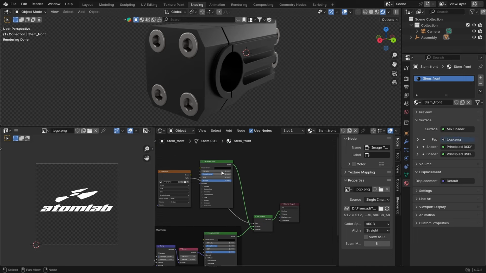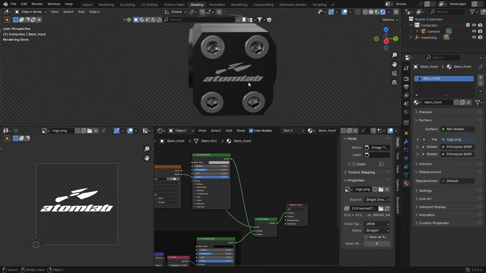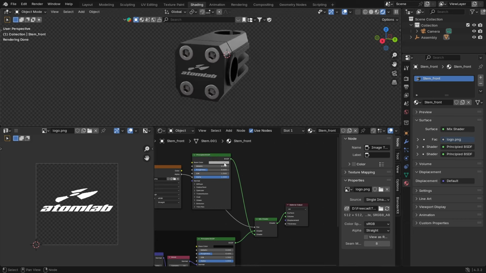The logo is no longer visible, which is normal because it's the same color as the stem. To change its color, simply go to the base color setting of the top BSDF and adjust it to the desired color. Because we're using a mask and not relying on the texture's color, we can easily change the logo's color, for example, to blue or even red.